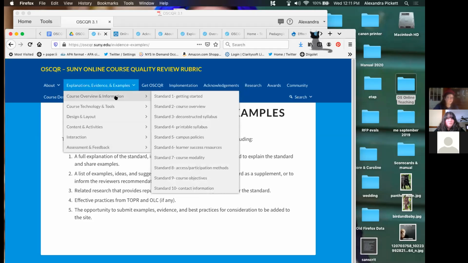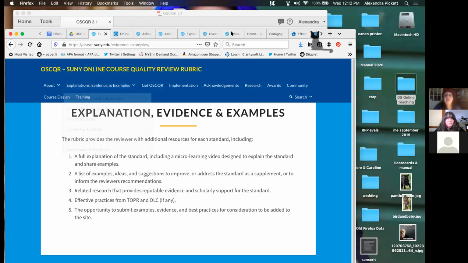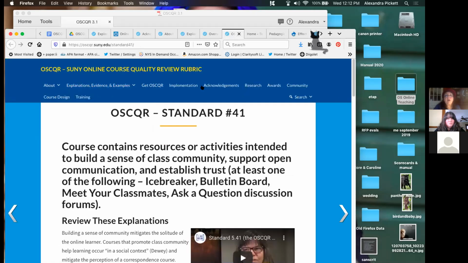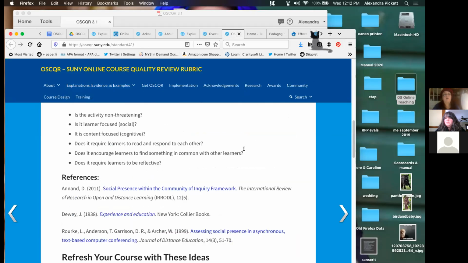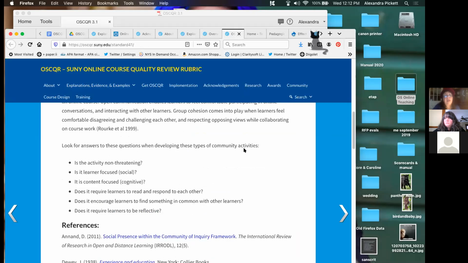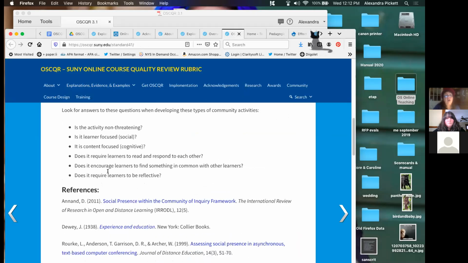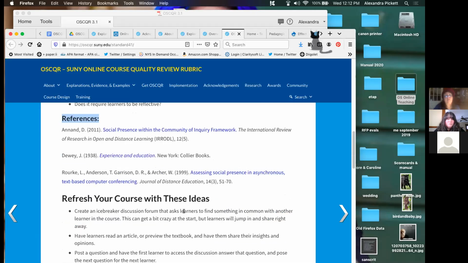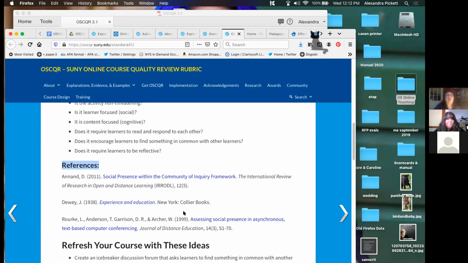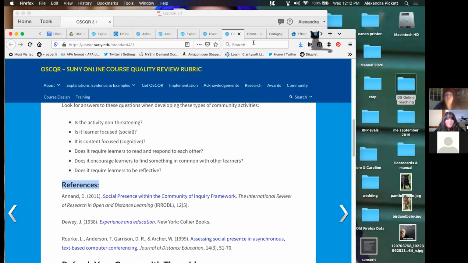All right, so let's see, what else have we got? I wanted to mention that one of the things we've added to all of these pages are references, so support from the research that supports each of the standards. So we have that as part of this sort of format for each of the standards as well. I wanted to make sure to mention that.